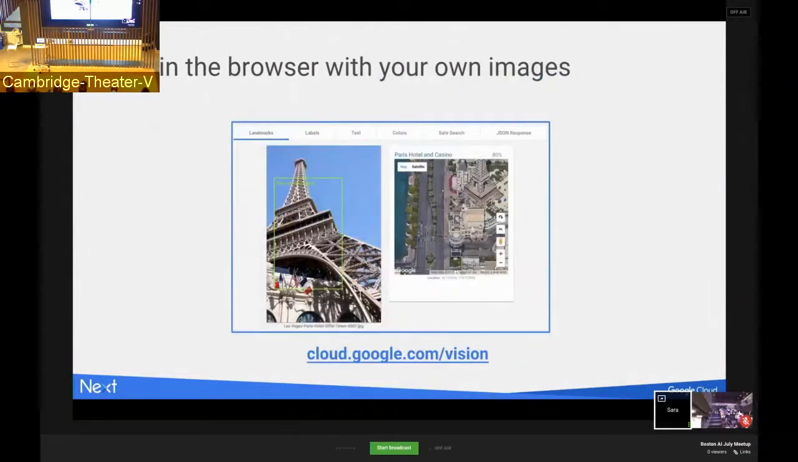You can all try the Vision API in the browser with your own images. If you go to cloud.google.com/vision, before you write any code, you can upload your images and see all the different details of the response that you get back.